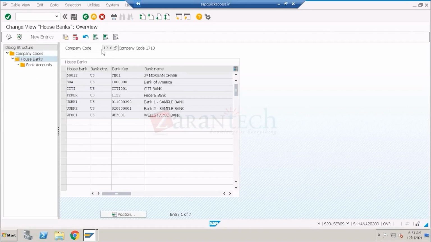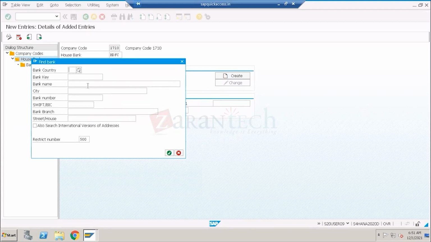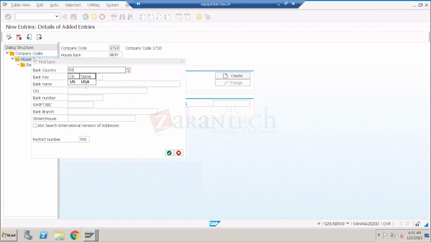Yes. So for this company code, I can see, Mahesh, these many banks are available. So I want to create a new bank now. How to add a new bank? You have to go for a new entry. Now tell me, what is the bank name? For example, HDFC. Which country, Mahesh? US. What is the bank key, Mahesh? Can you tell me what is the bank key? Now here it is asking for the bank key. Now go to the details. Many bank keys will be there. You can search based on the search criteria by giving the country as US.